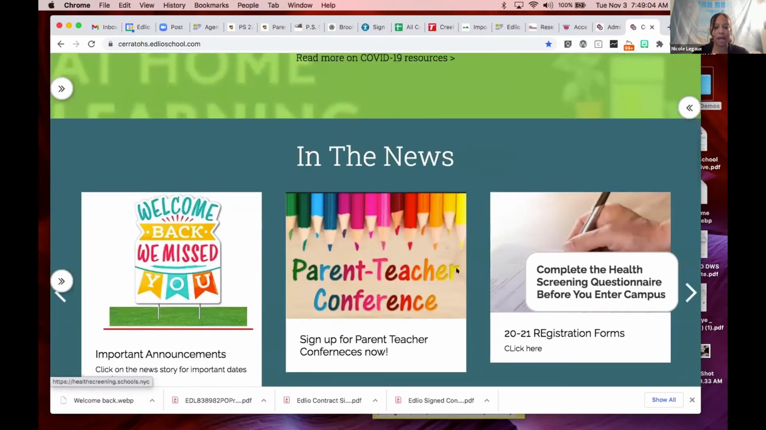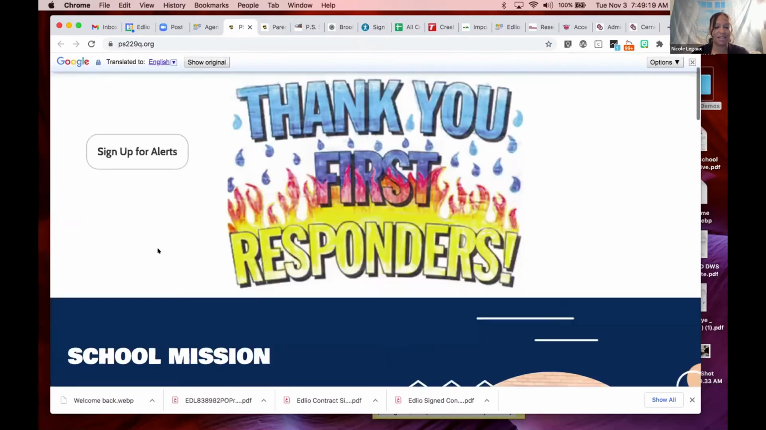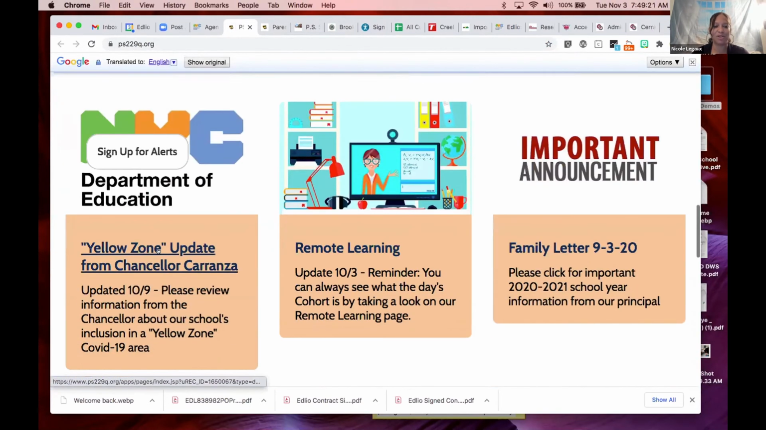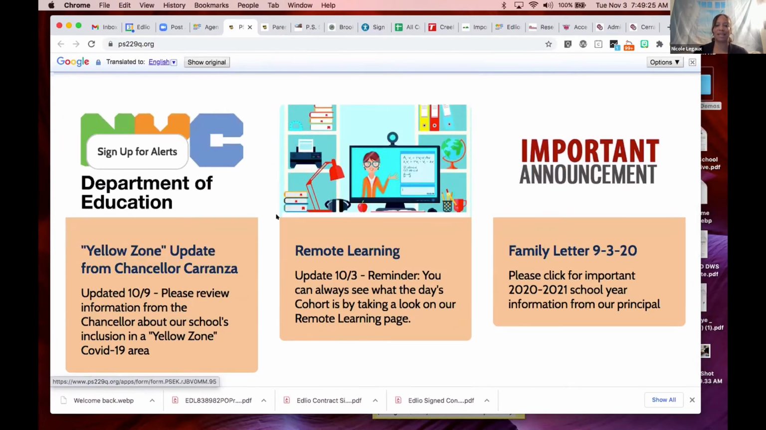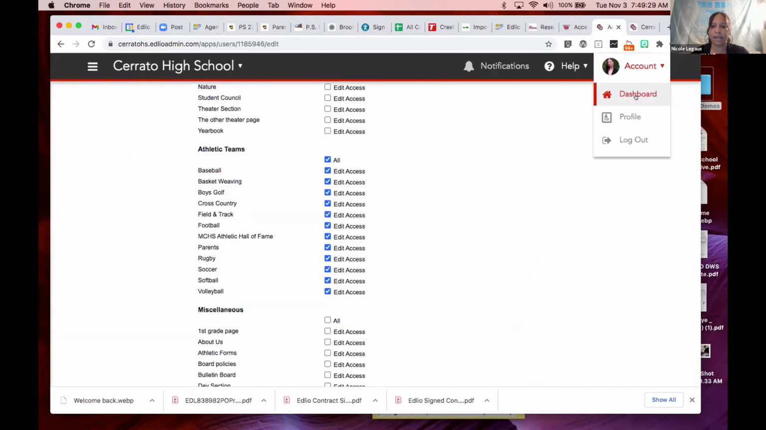The part that I'm going to update on this website is the news and announcements section that you see here. This is probably going to be your most frequent part of the website that you're updating throughout your time with Edlio. If we look at most of these websites on PS 229, again, they have their news and announcements section here. Okay, so I'm going to pretend like I'm updating this section of the website. So I'm going to log in.